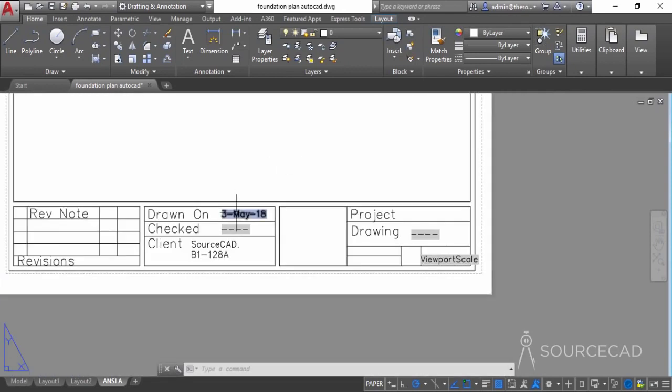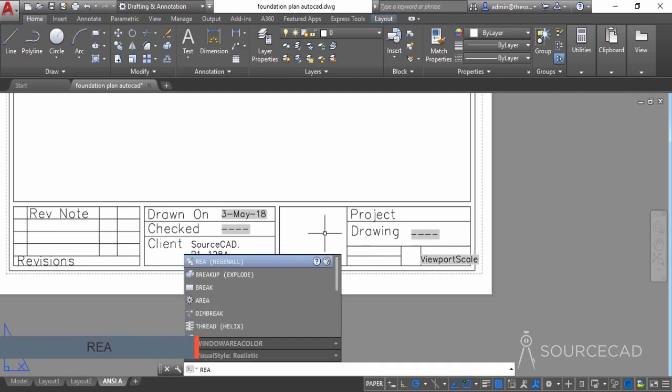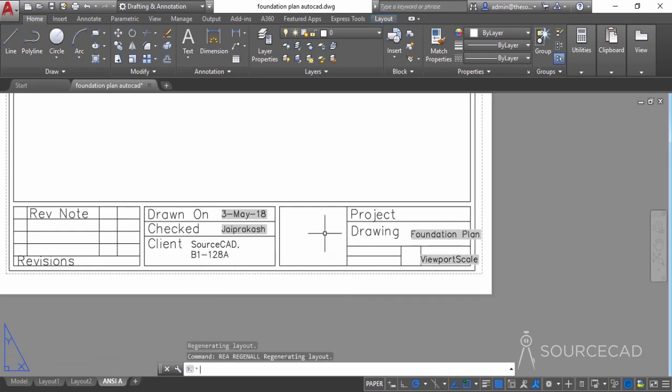And also we have the date, and if you have already defined your viewport scale in a sheet set, it will show it here. Right now it's not showing. And we have this checked as well as drawing section, which is still not showing, but it should show the relevant information. To make it visible, you can regenerate. So let's type REA, that's the regenerate all command, and that will in a way refresh your drawing. So now press enter and look at this. We have the relevant information.